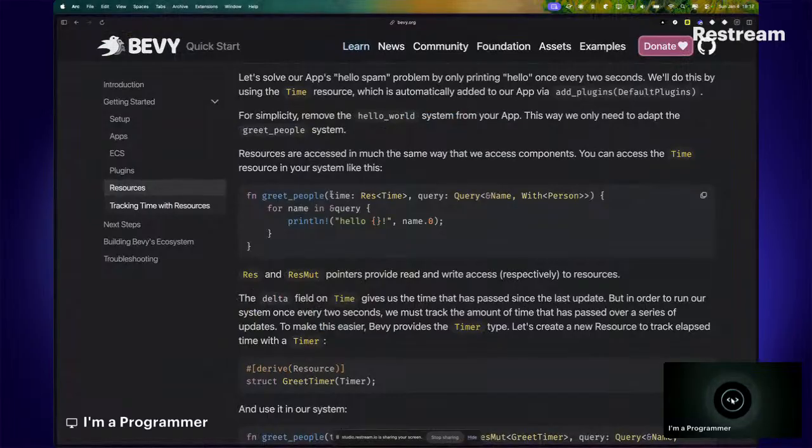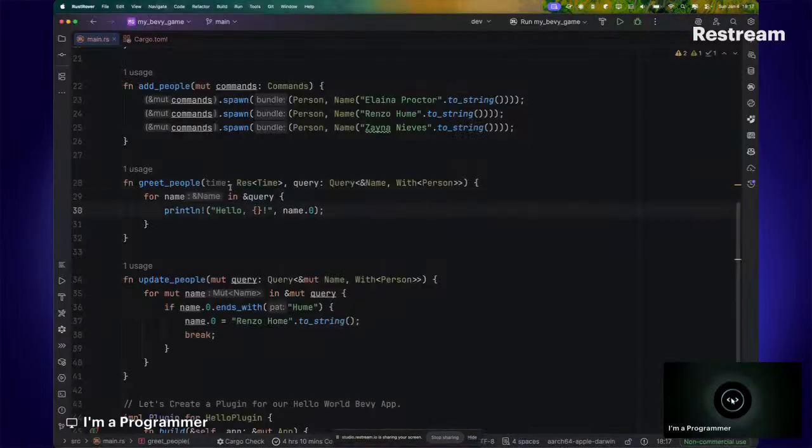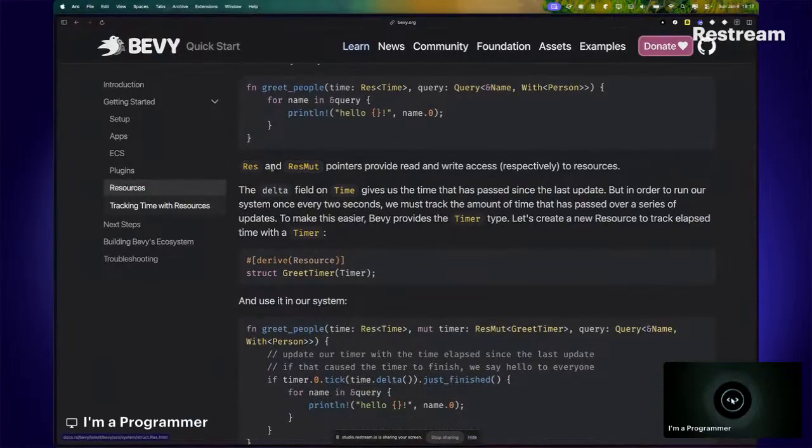So now we can access time from here. We are not using it currently, but we are still going to get to use it. So let's go back to our doc. We have res and res mute. Res mute should give you an understanding that whenever you want to mutate the resource, then you can use res mute. So res and res mute pointers provide read and write access. This is first read. Mutable allows you to write, like we said, to resources.